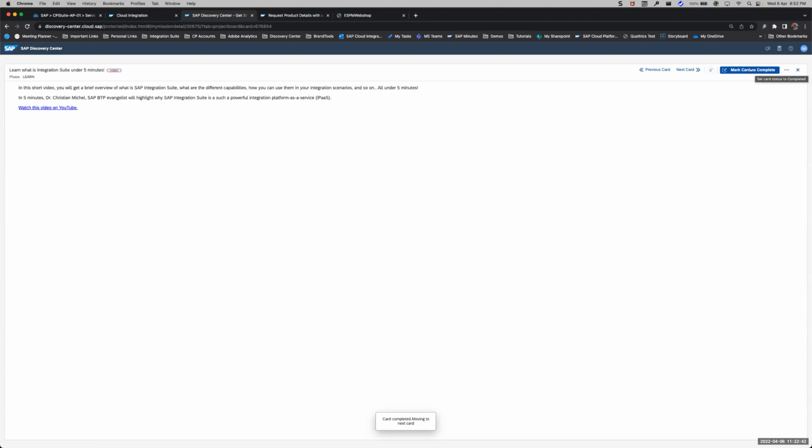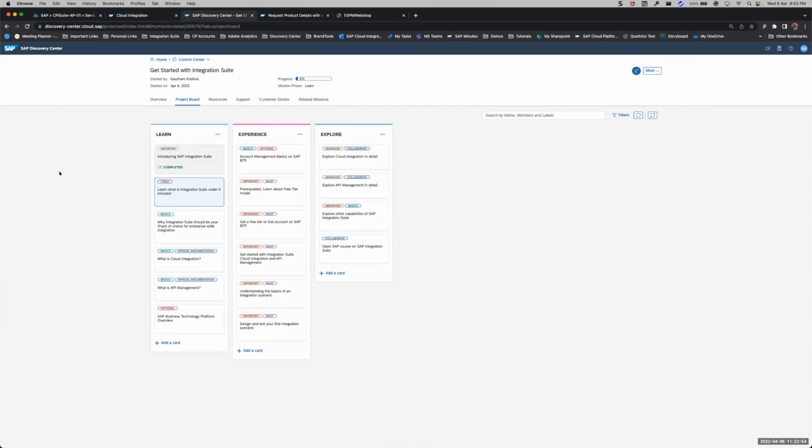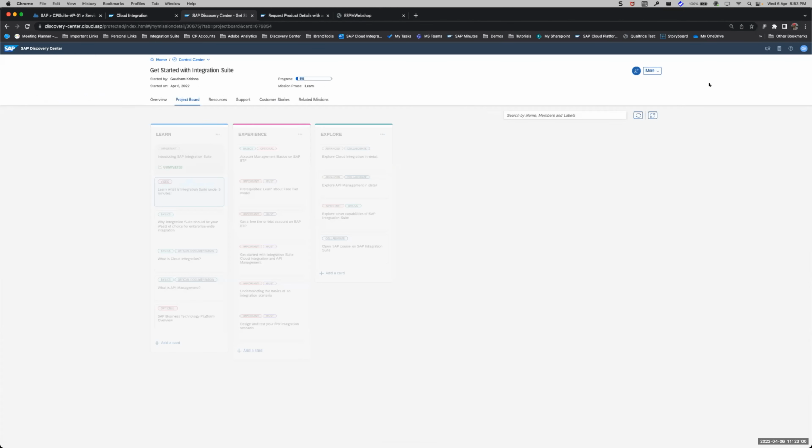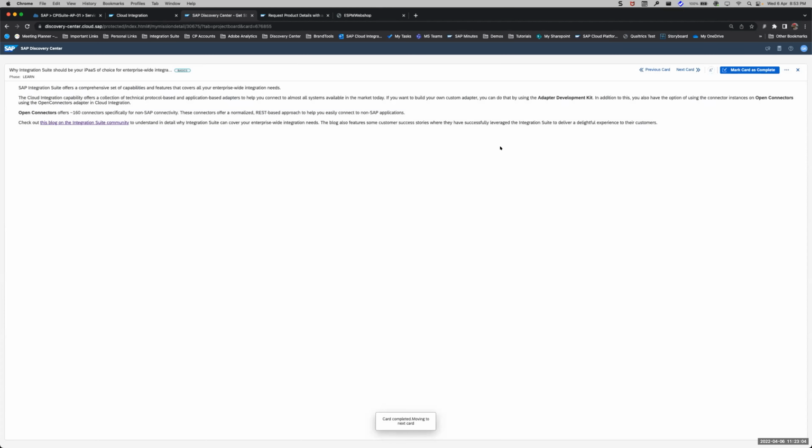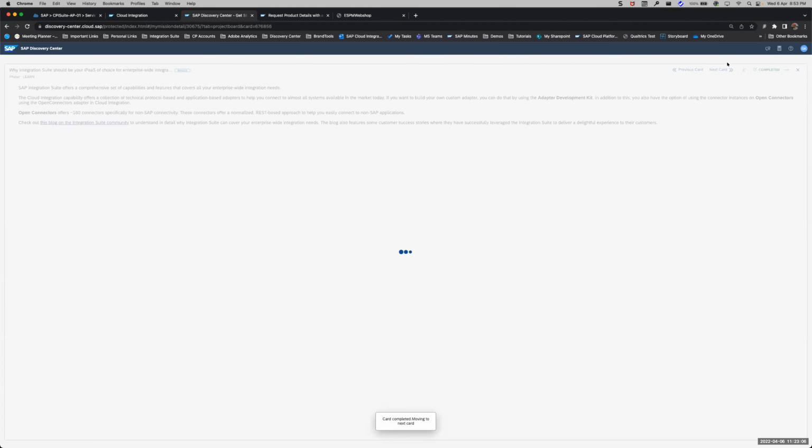This is fairly intuitive, which shows that you're done with this card, and you can see the tool actually took you to the next card without my clicking on it. So this is a very nice user interface, and you can come back. For example, if I stop here, I can see I've completed 6% of this mission and one card. In the same way, if I complete multiple cards, my progress keeps getting updated and I can see where I am.